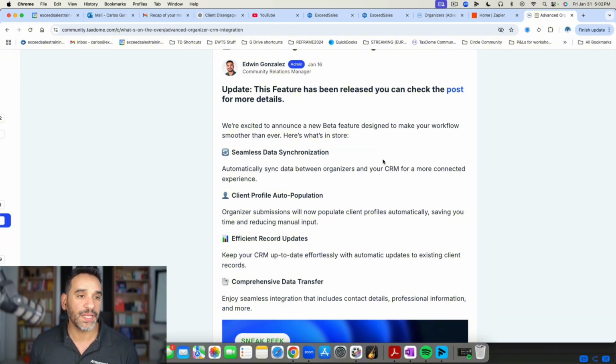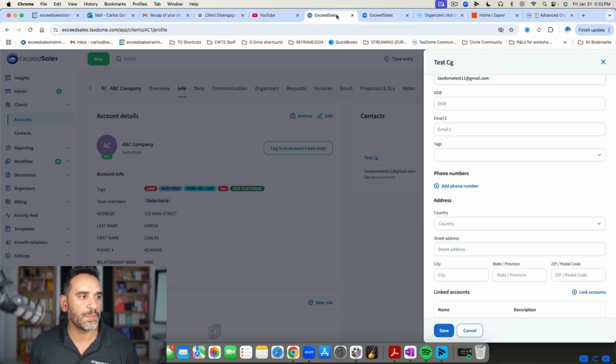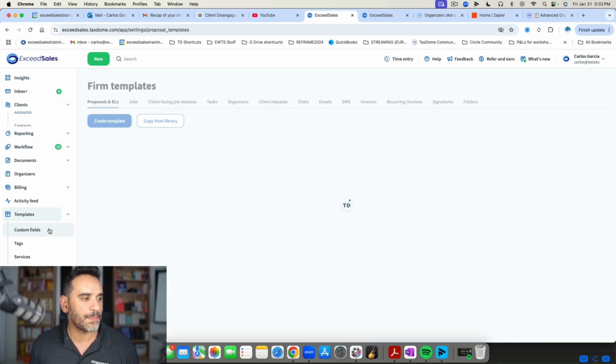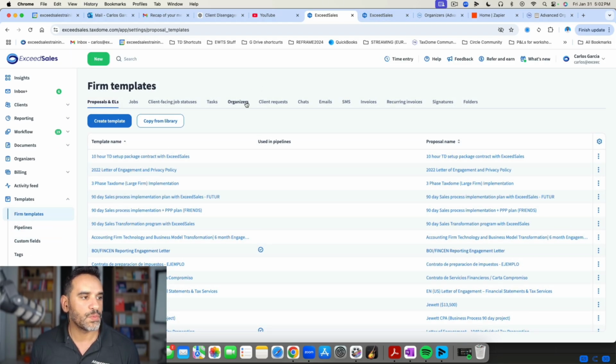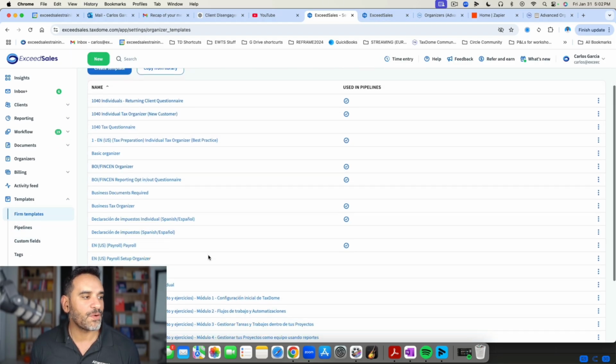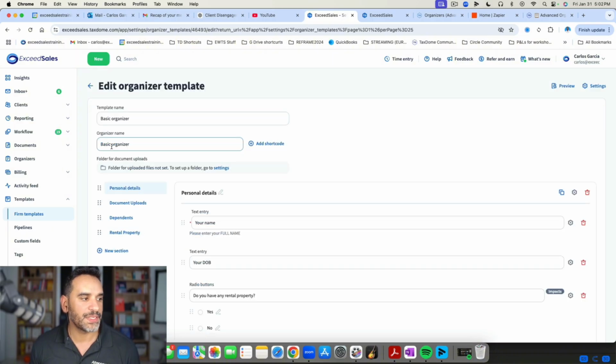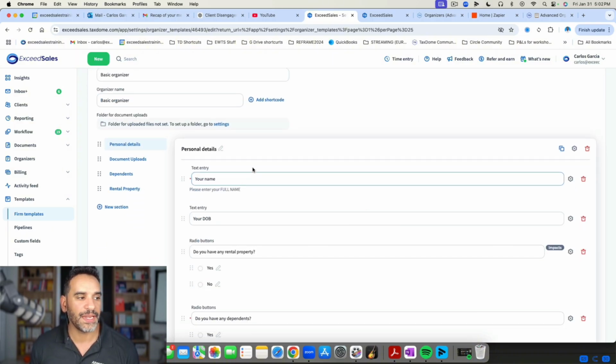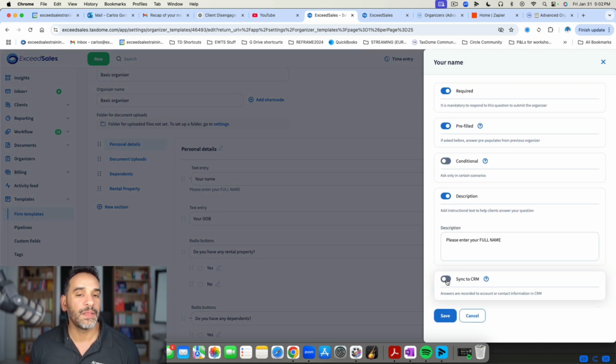What's nice is that you can simply go into TaxDome, go to the template section and then organizers. Whichever organizer you build, let's say it's a basic organizer where you want a client to enter their full name, you click on the gear icon, and from there you can click the button to turn on Sync to CRM.